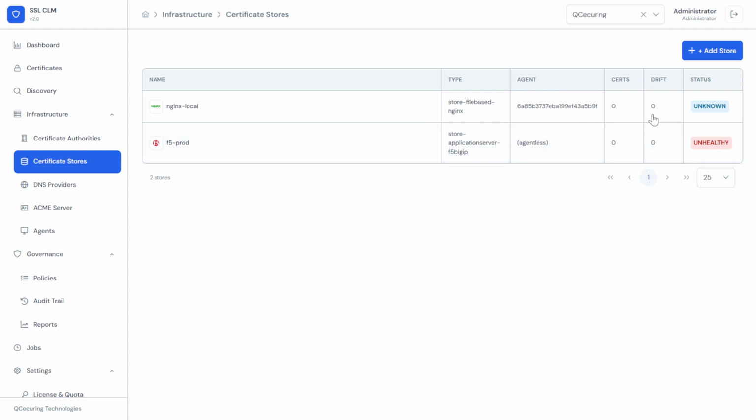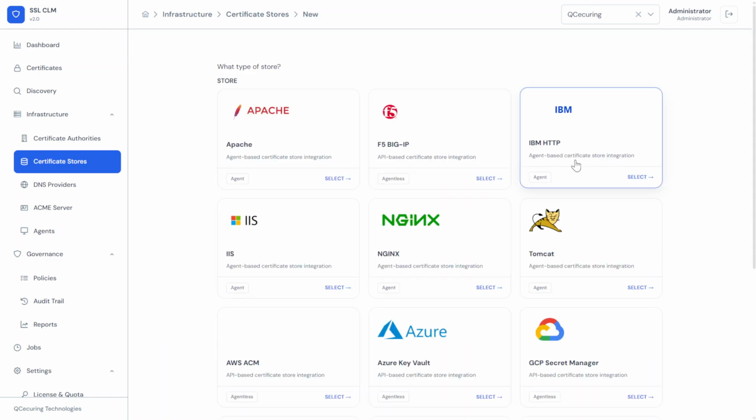You can see the stores which are connected in the platform right now here. Let's go to the add a certificate store wizard. When you add a store, you choose the type and link it to an agent if it requires an agent to connect. The stores which are cloud-based, like AWS, Azure Key Vault, ACM (AWS Certificate Manager), or GCP Secret Manager, don't require any agent installed on any machine. The CLM server connects to those target locations directly from the platform.